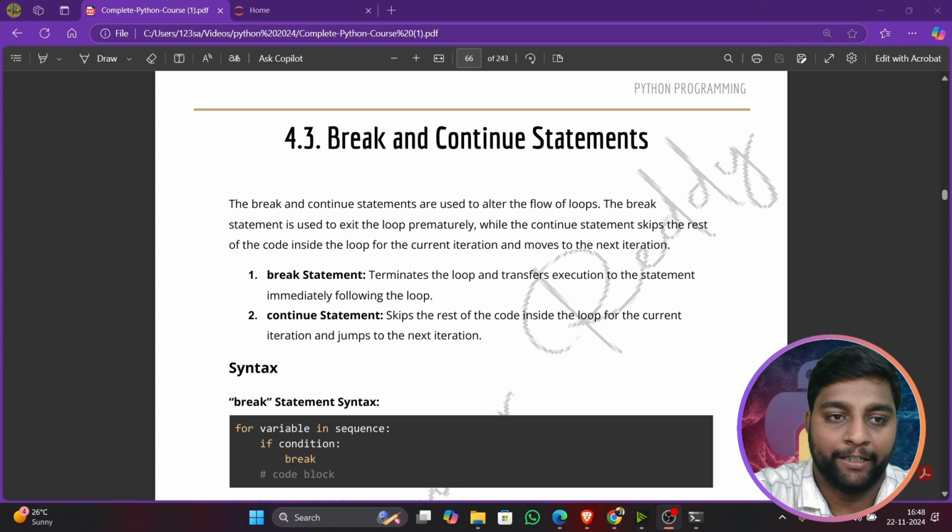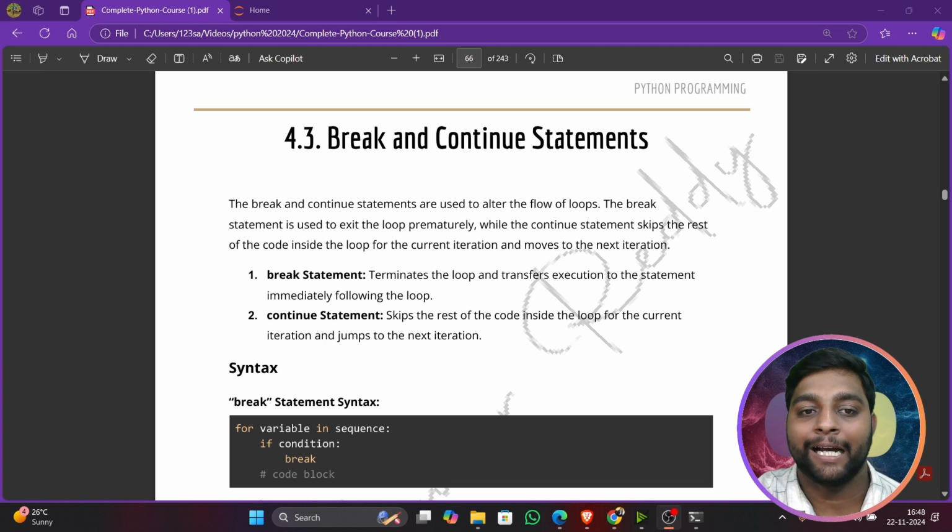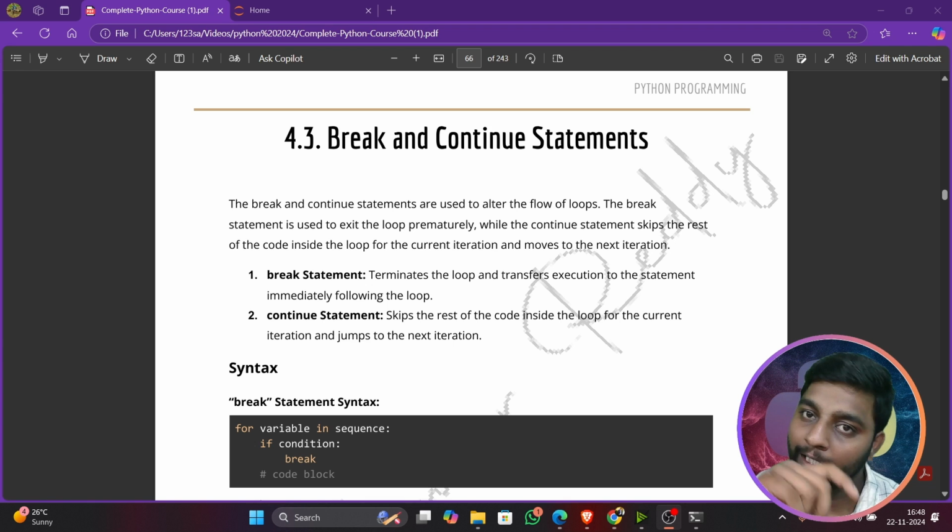Break and continue statements. The break and continue statements are used to alter the flow of loops. The break statement is used to exit the loop prematurely, while the continue statement skips the rest of the code inside the loop for the current iteration and moves to the next one. It means that with the break statement, after a specific point there is still code further down, but you have got the result at that particular line itself. Then you don't want to move forward in the code, so you can directly use the break statement and the code will break right there.